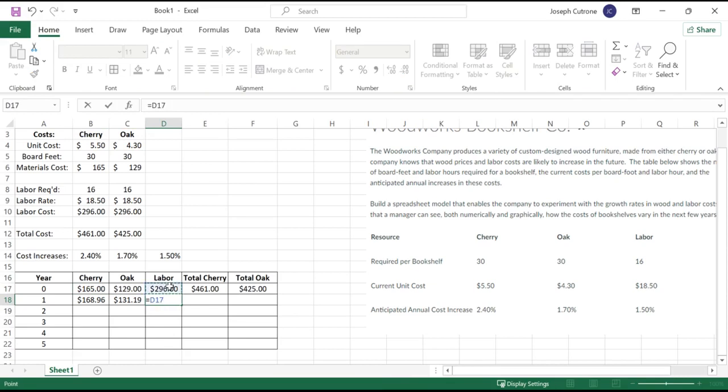So I click my labor times parentheses 1 plus 1.5%. Excel tells me I didn't put the close parenthesis on, but it'll do it for me. Perfect. Now I want to add these up, and again, these formulas are fine. I'm adding materials plus labor. There's no problem there. I'm adding oak plus labor.